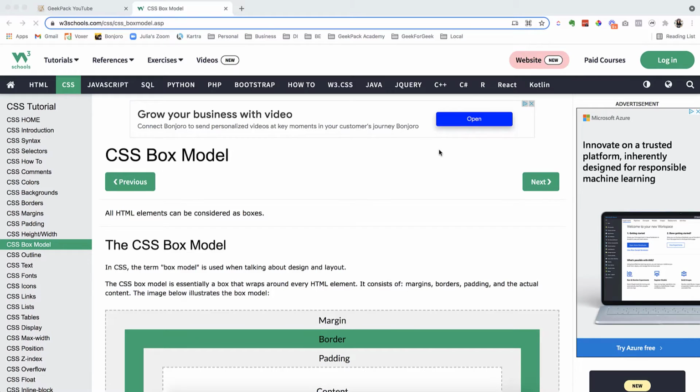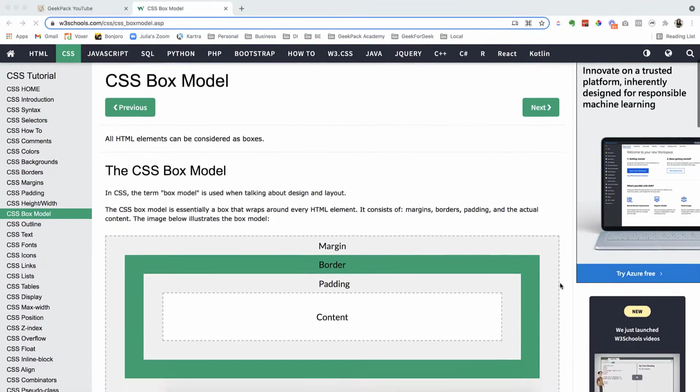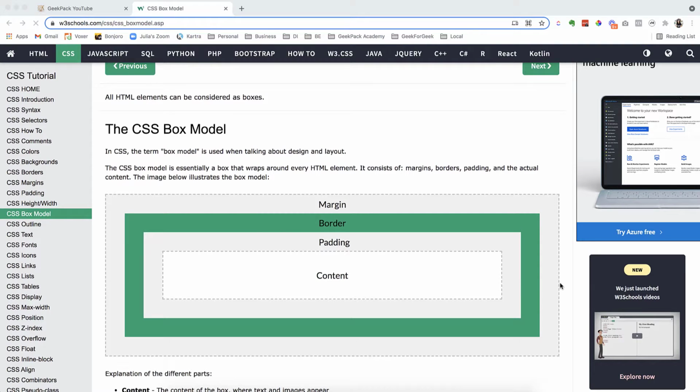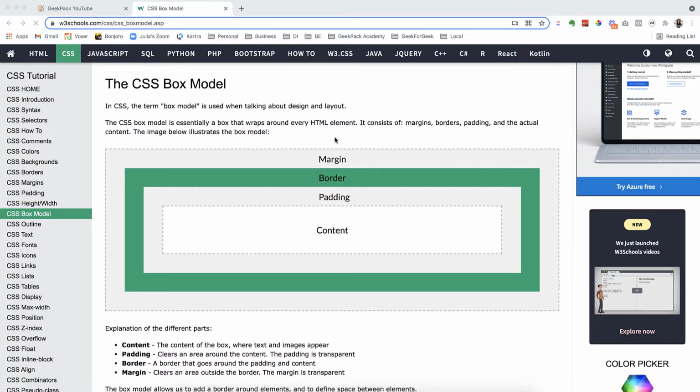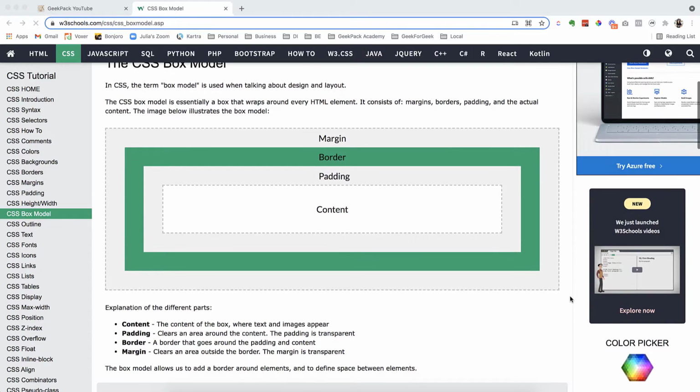Okay, the easiest way to explain the difference between padding, border, and margin is with the CSS box model. At least personally, that's what I think. And I think this makes so much sense once you see it. So here I am on the W3 Schools website with this explanation of the CSS box model. And I just love this bit here. And it just makes so much sense. So the content, it is the content.